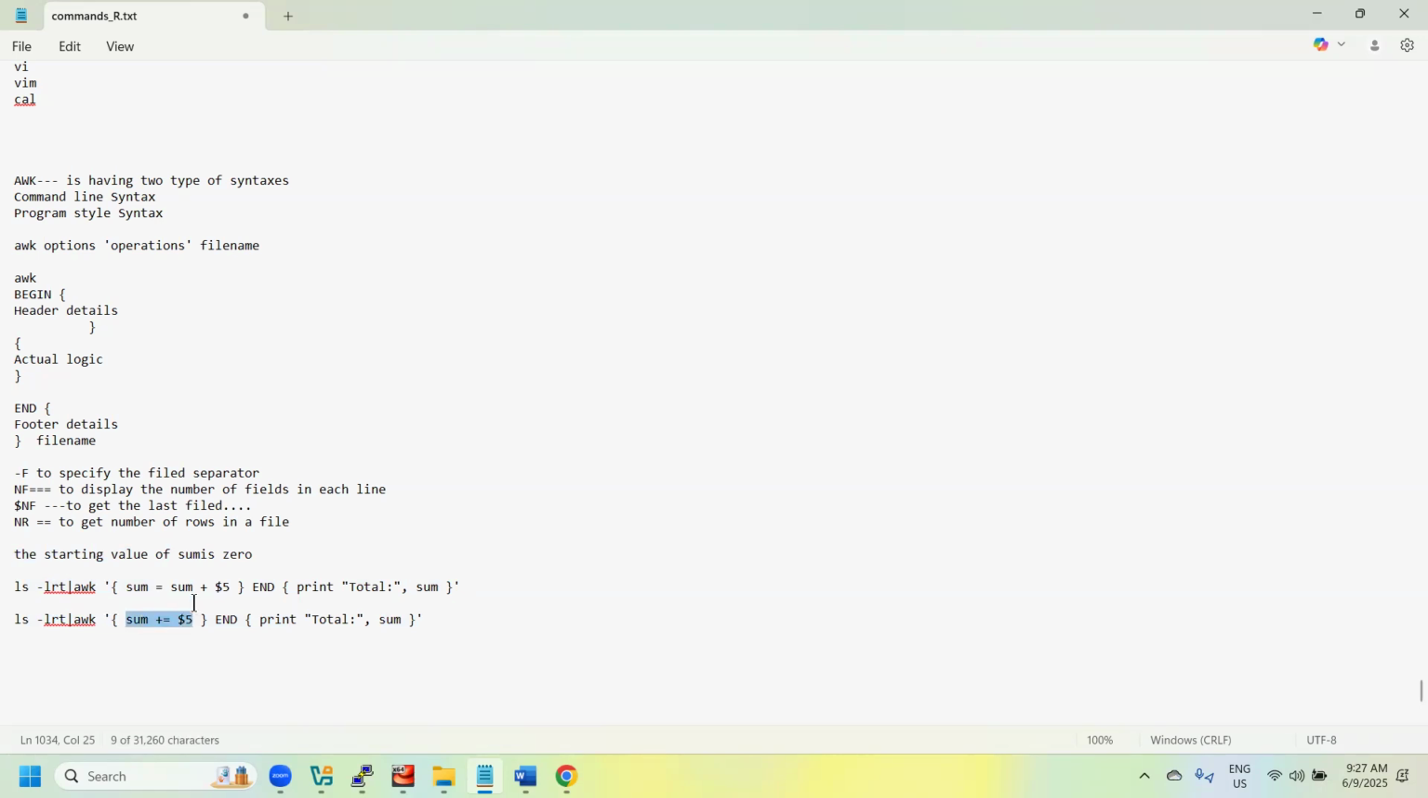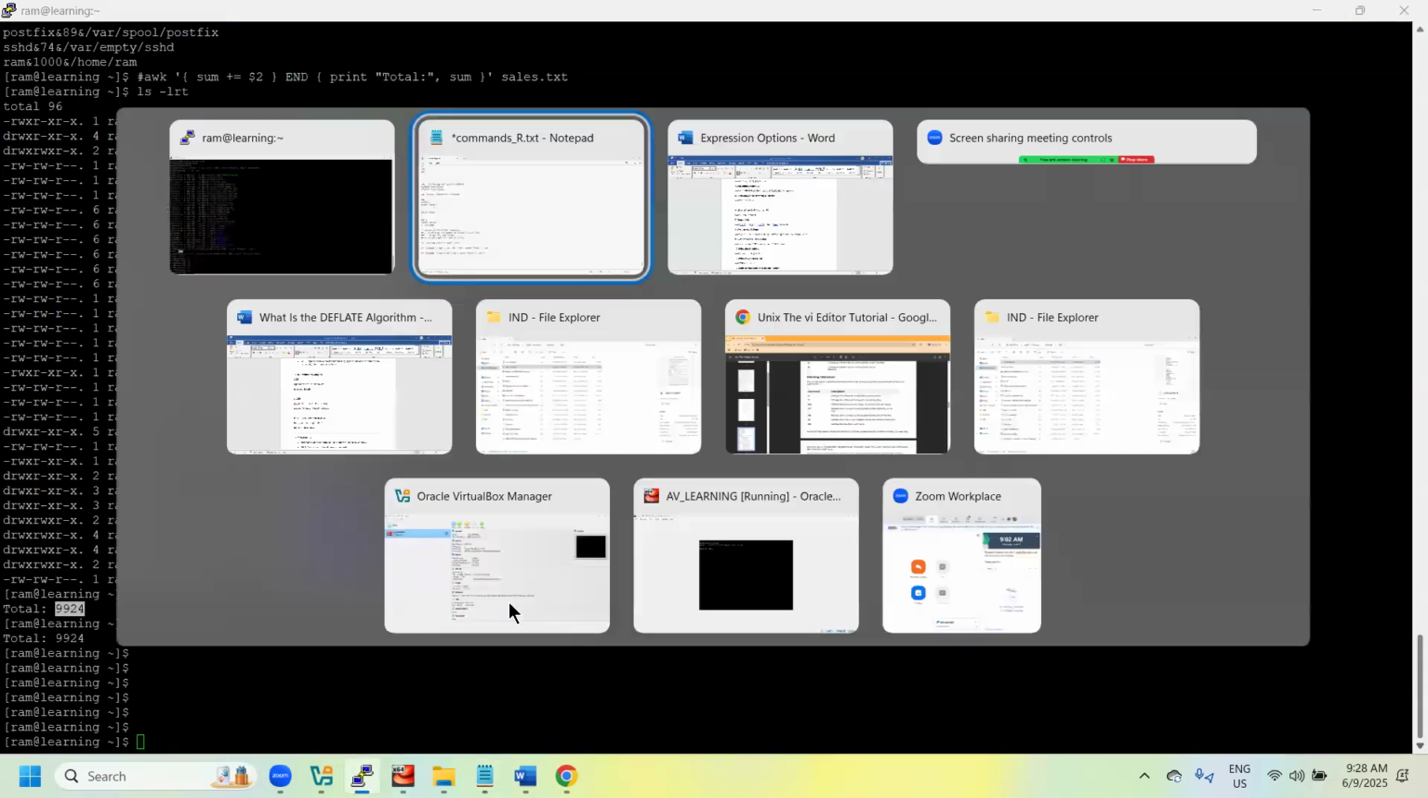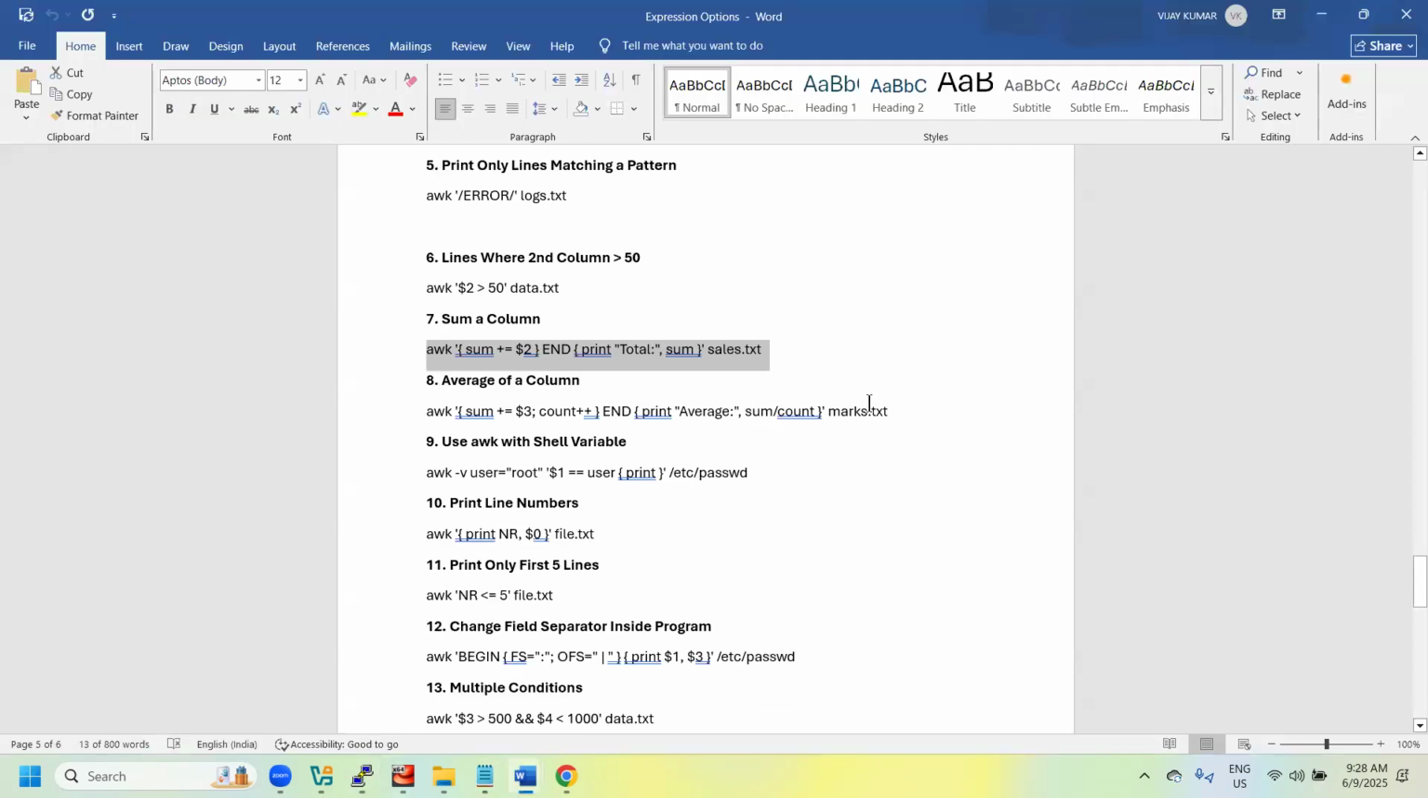Sum is equal to sum plus $5. We are declaring one variable, and that variable we are trying to print, as part of print total, sum. This is a program-style syntax. BEGIN and END are not mandatory, they are optional. Now we want to display this variable, so to display its value we use print total, comma, sum. This is one of the very important options to analyze.